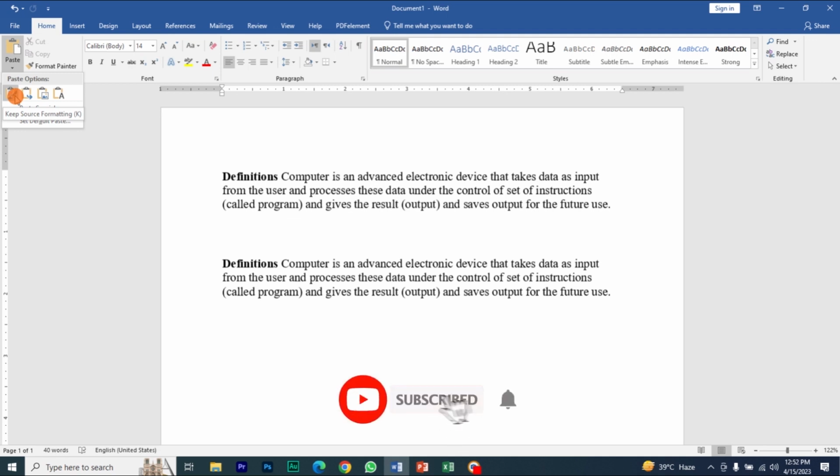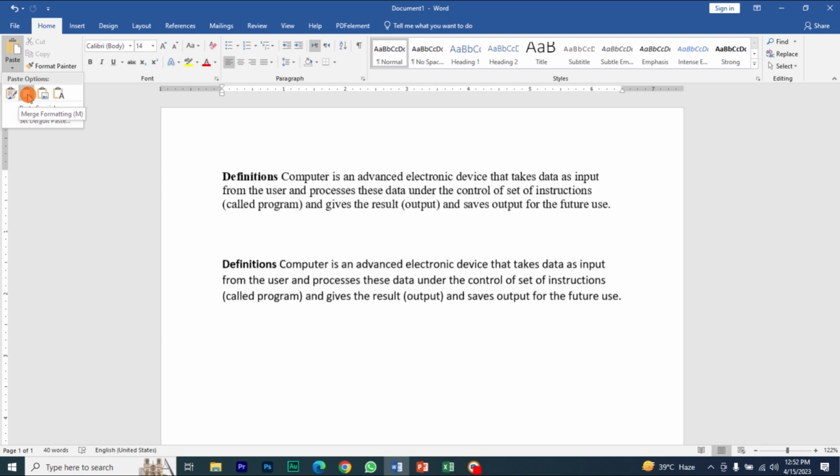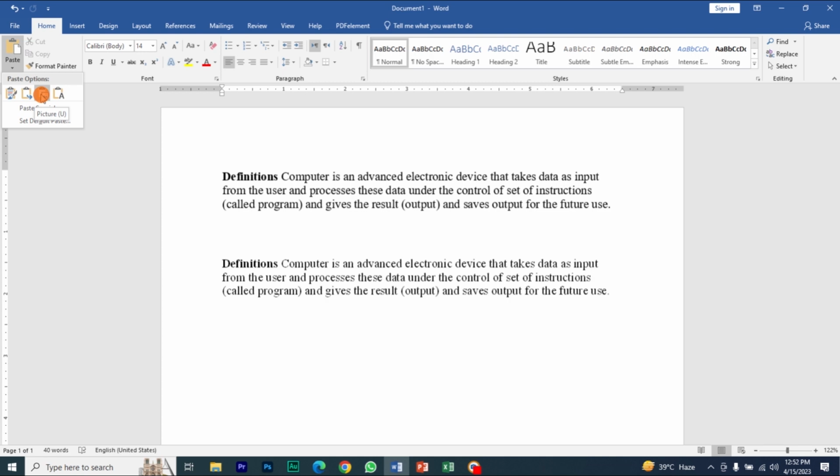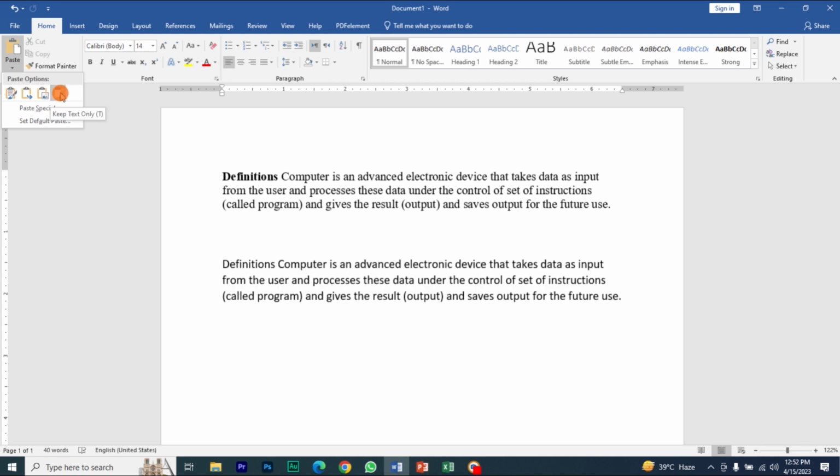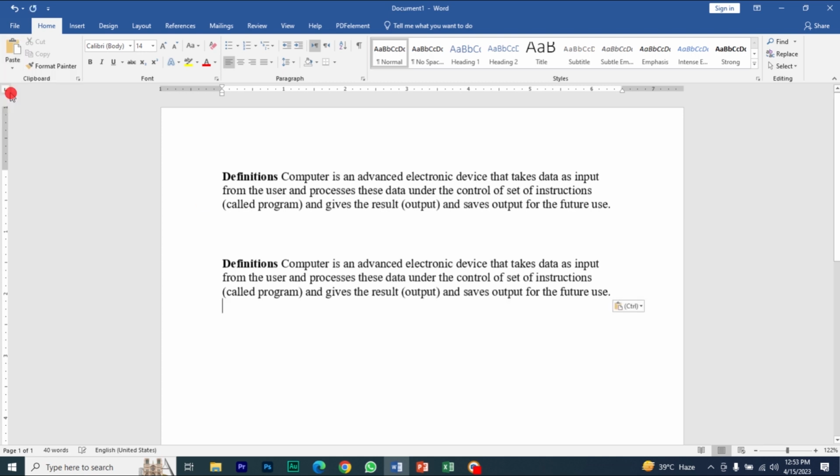This one shows keep source formatting. You'll see the original and the copied one are almost the same thing. And then this is merge formatting. You see the copied one has changed, it is just a little bit different from the original one. If you press the picture option, the format is going to change. And if you take this one, keep text only, this is how it is going to be. So I'm just going to use this one. I have already pasted it here.